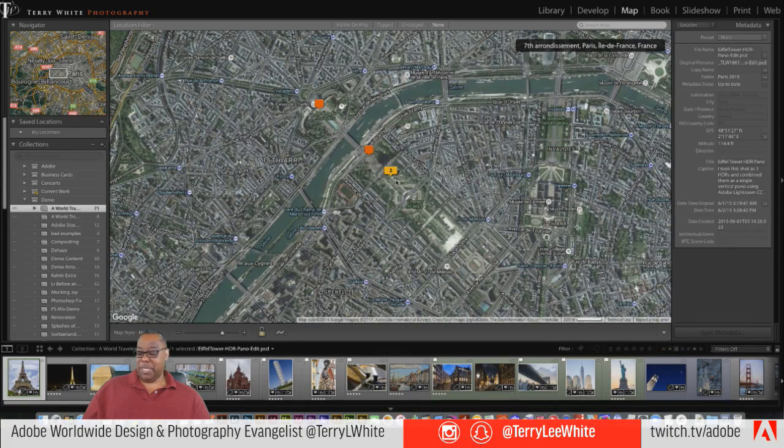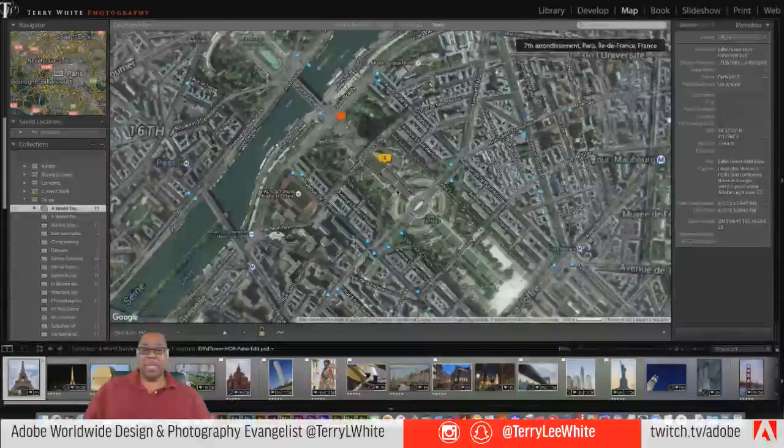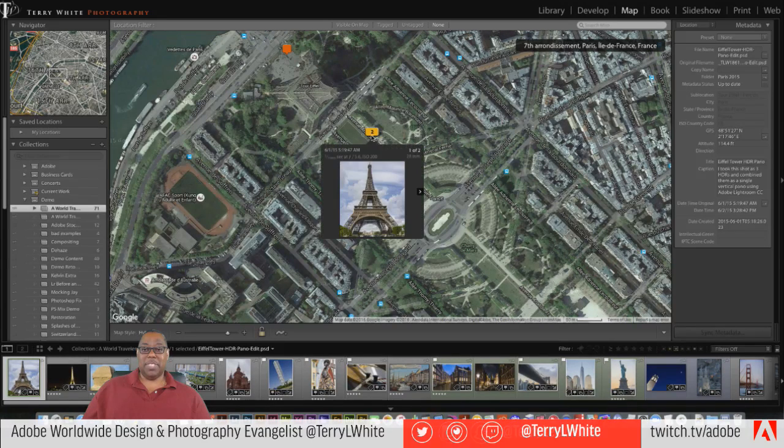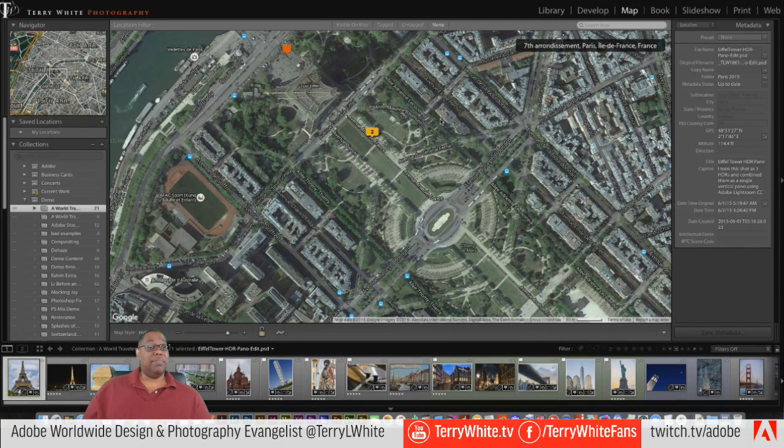So that will take me to exactly where I was at the time when I shot the photo of the Eiffel Tower. So there's the Eiffel Tower right there. That's pretty much where I was standing. And I'll have some photos where I was standing behind it as well. And as I hover over that marker, it will show me the photos I took in that spot. So there's one, there's the other one. All right, so the map module, built in.